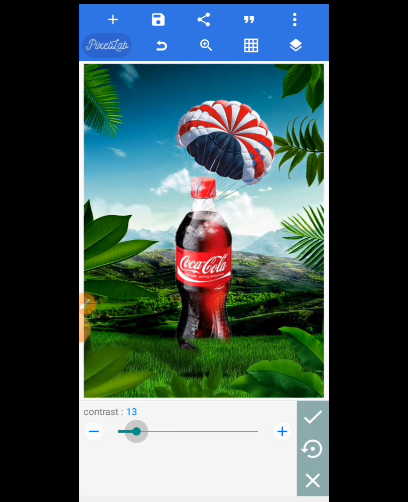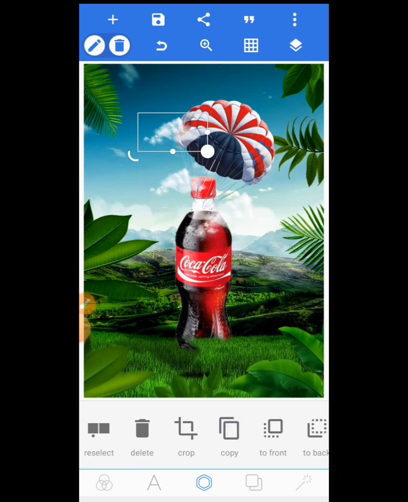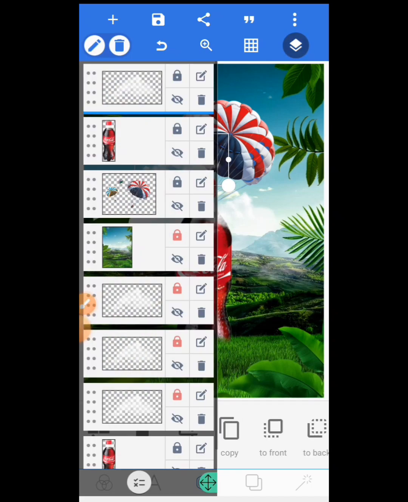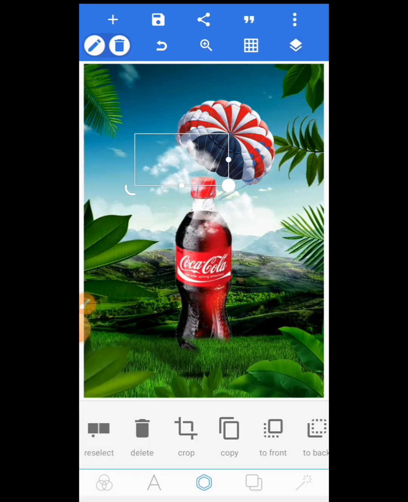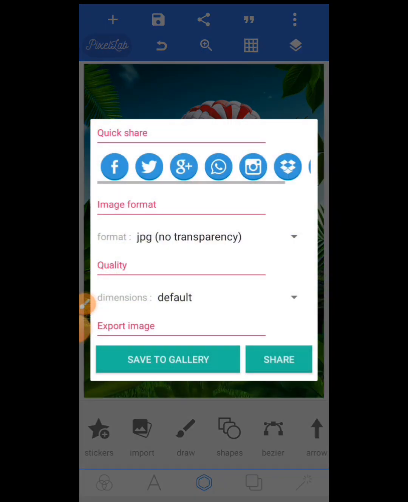I'll increase the contrast a bit, and then if I need more cloud, let me copy more cloud. Let me copy one of the clouds to make another fill on that. Okay, let's unlock all the clouds before we edit. Flip it. Okay, so can you see? So it's as simple as this. Then you click on save as image, save in the highest possible dimension, ultra. You save it to gallery.